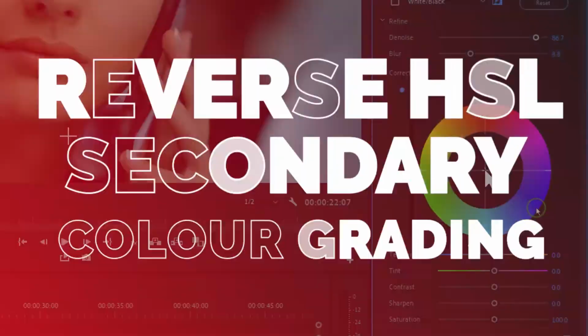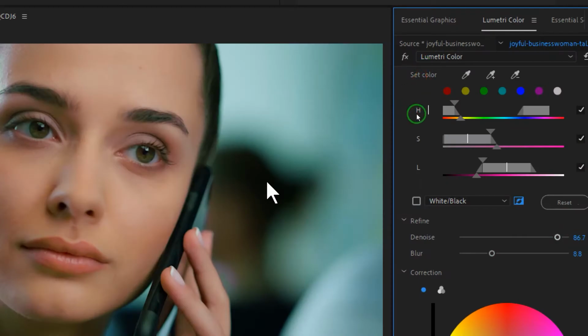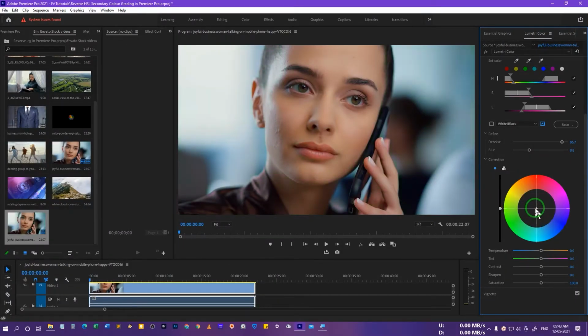In this video, you will learn how to use the reverse HSL secondary for color grading your videos in Premiere Pro. Coming up.